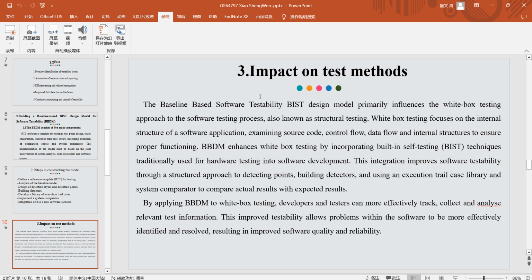BPDM enhances white box testing by incorporating BSD techniques traditionally used for hardware testing into software development. This integration improves software testability through a structured approach to detecting points, building detectors, and using an execution trail case library and system comparator to compare actual results with expected results. By applying BPDM to white box testing, developer and tester can more effectively track, connect, and analyze relevant test information. This improved testability allows problems within the software to be more effectively identified and resolved, resulting in improved software quality and reliability.